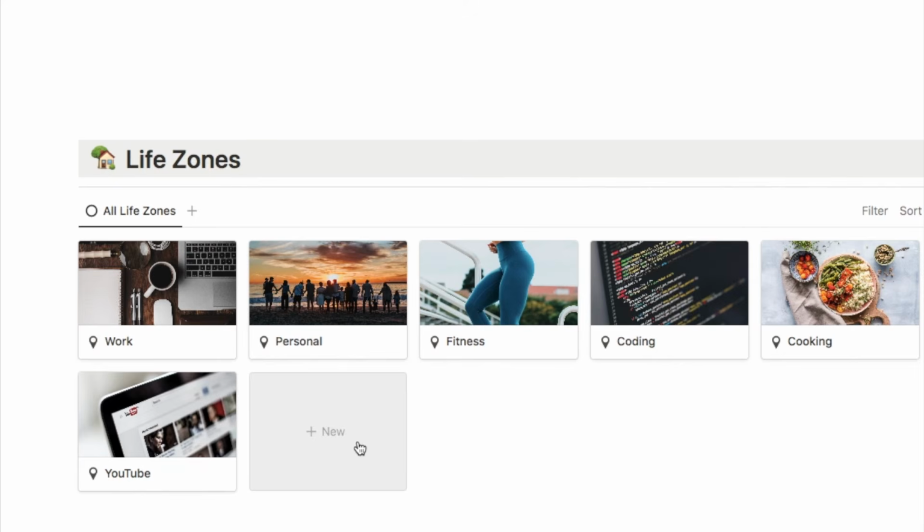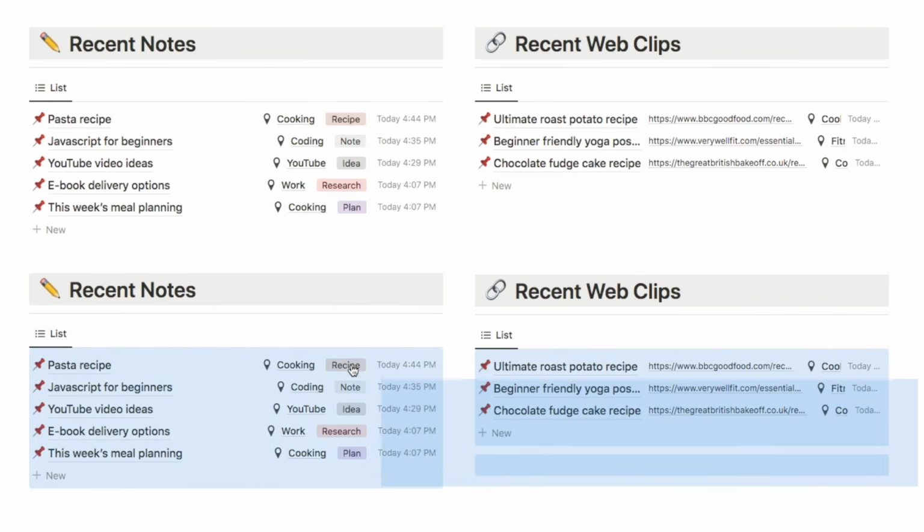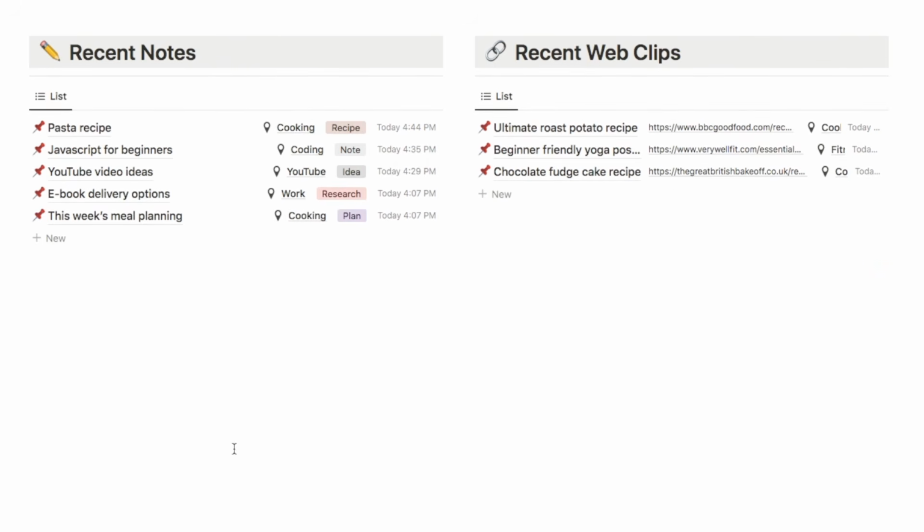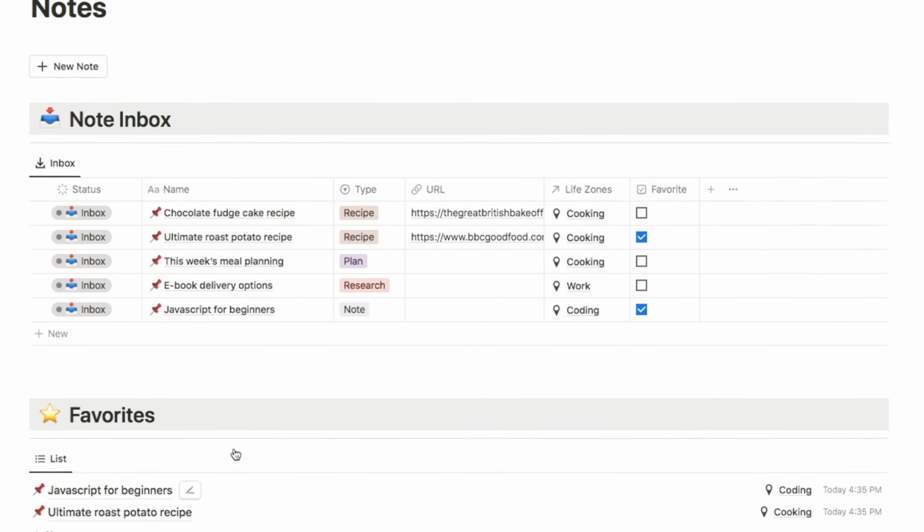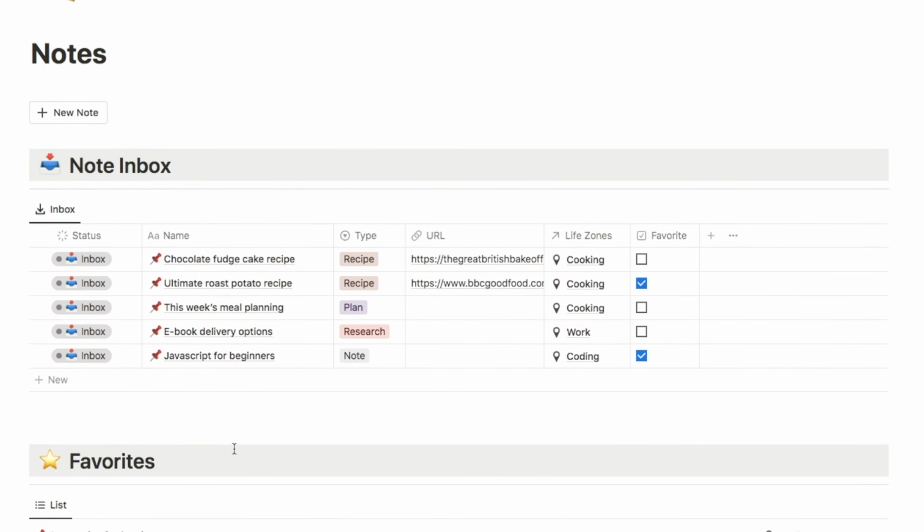Okay, so this is now what it looks like. So I'm going to delete these duplicated versions of the recent notes and web clips that we made earlier. So this is now what we're left with, and that is everything. That is the note-taking system all set up.